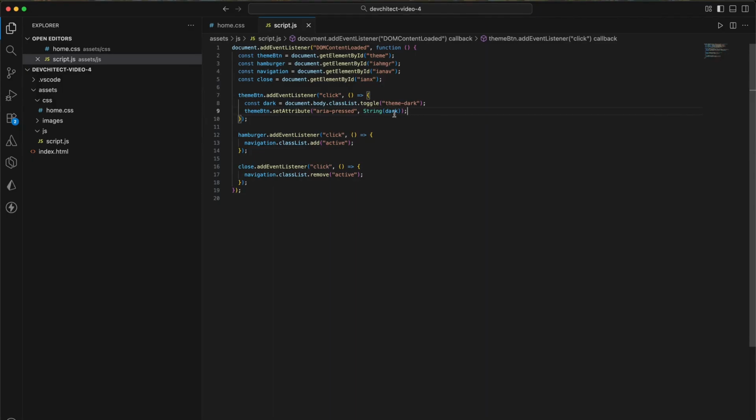In setAttribute, the first parameter should be an attribute. For example, with an img, we use src. So, for the theme button, we also used aria-pressed, if you remember. So, with setAttribute, we added aria-pressed, and the second parameter is the string of dark.